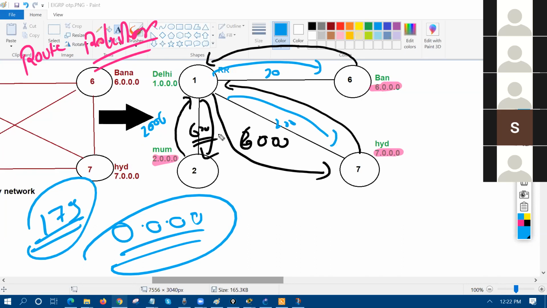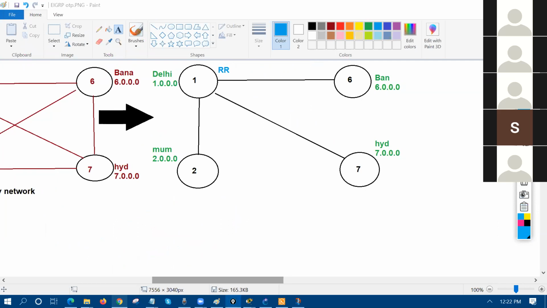But do you know the good thing? The good thing is that, before I move to this point, I'll let you know about this point first of all. The default behavior of EIGRP.